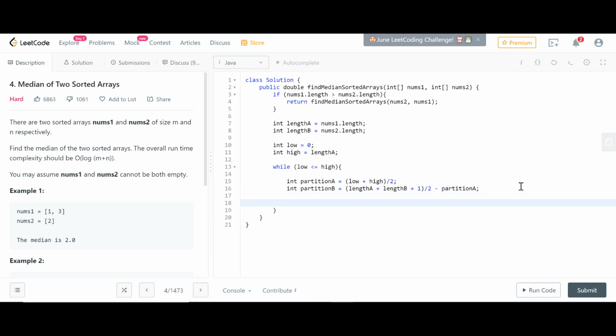Alright, now that we have that done, we want to define the variables: the maximum values in the left half for both array A and B, and the minimum values in the right half for both array A and B. So we can define max left A, which is the maximum element in the left half from the elements in array A.